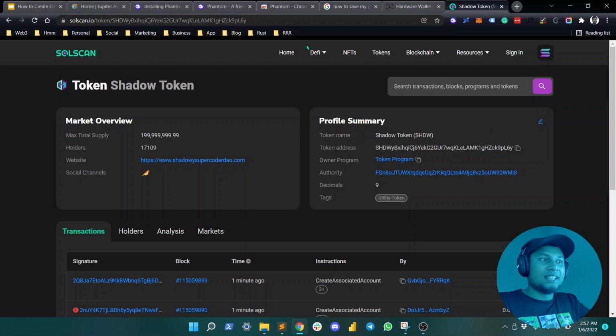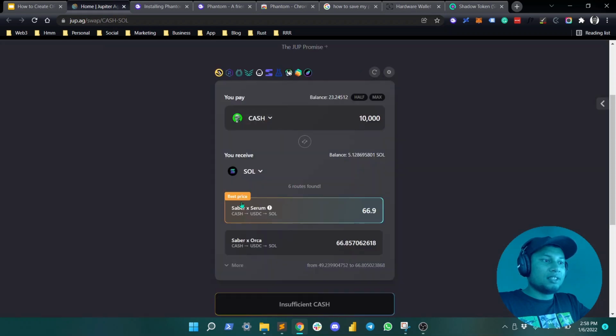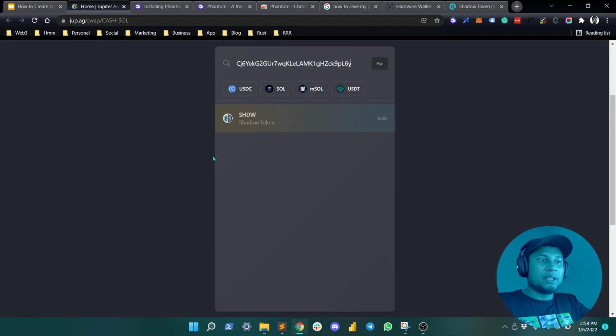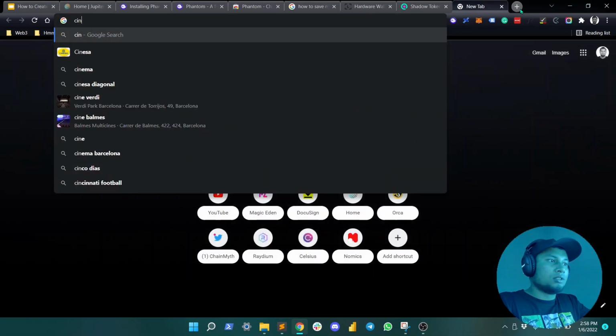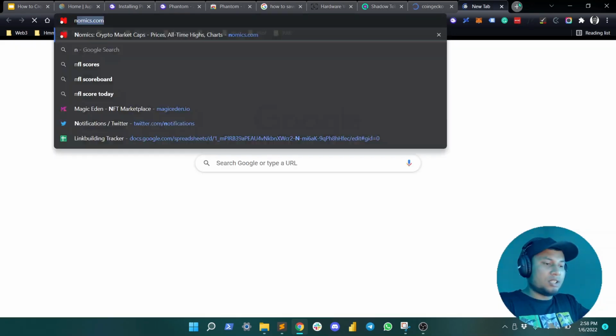You can copy that, go back to Jupiter and paste it, like they say over here: search by token or paste address. So if I paste that address, that token comes up. So now you're 100% sure you're selecting the right token. Now there's another way to do that as well. Go to CoinGecko, or I think Nomics also has this feature.